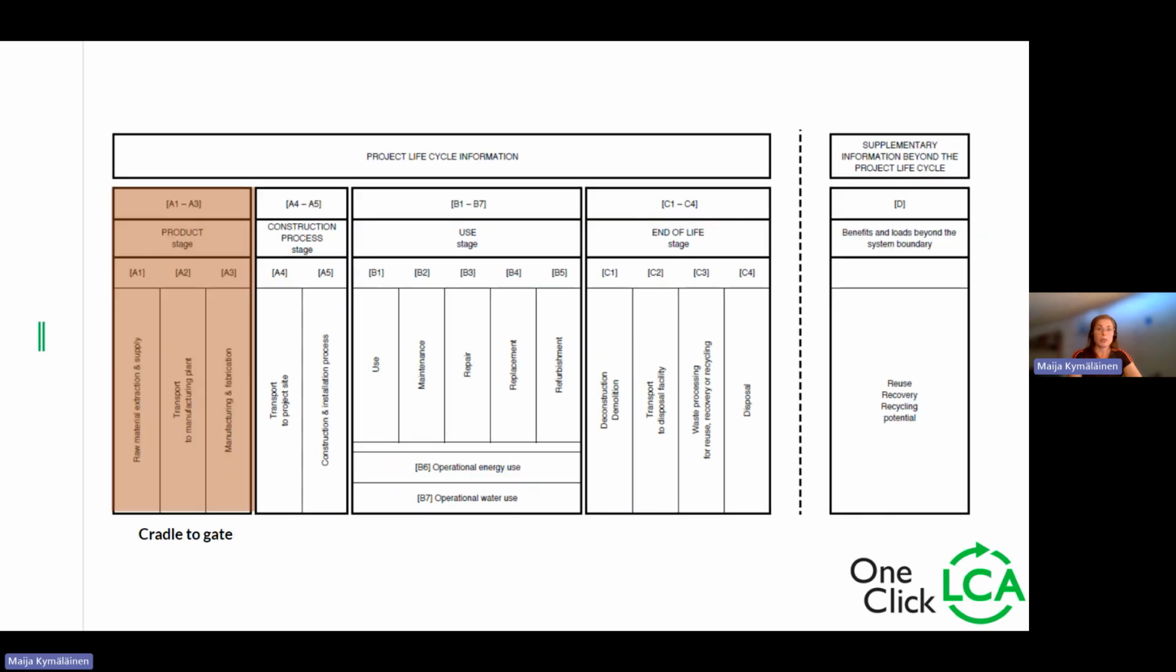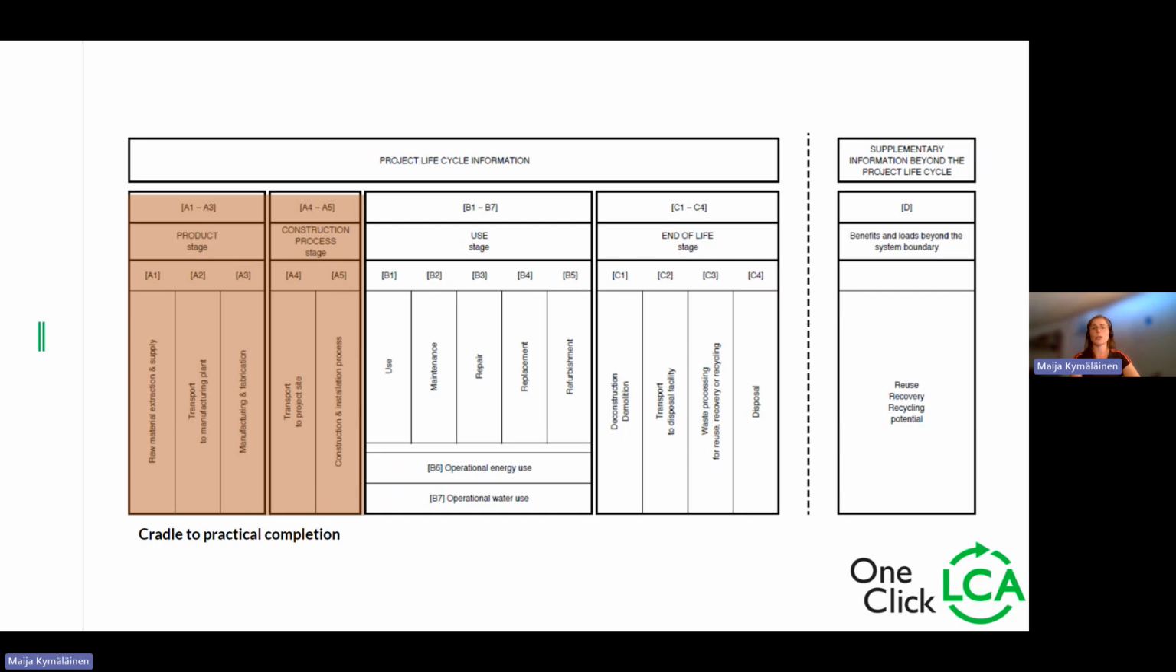So this is something that considers only the initial materials impact. So this is a cradle to gate assessment. So this is something that can be seen with materials in some cases. If we include the transportation and construction impacts, we have a cradle to practical completion assessment, or we can also call this the upfront carbon assessment.